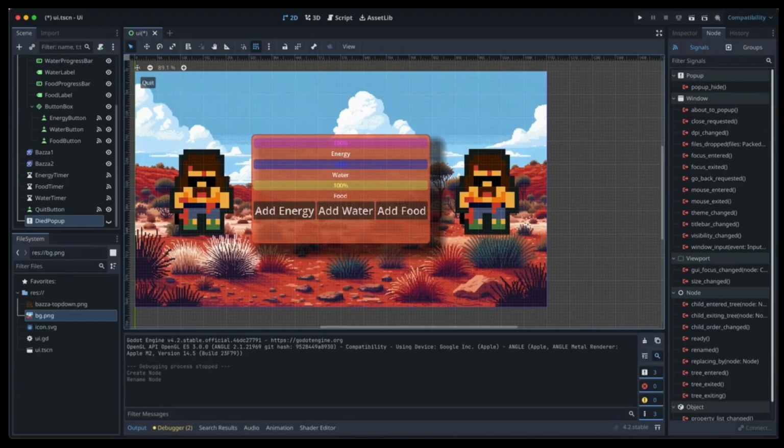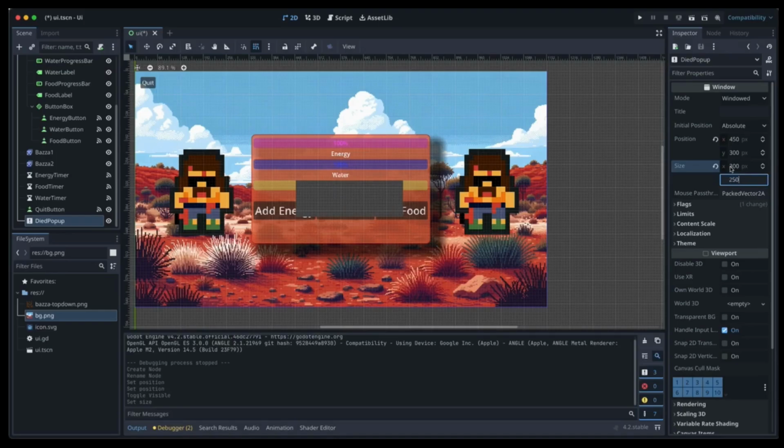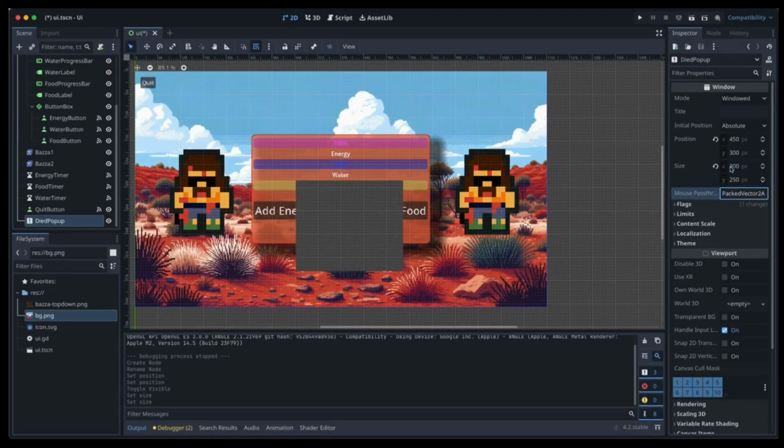So we've got our pop-up, we've created it. Let's go to our inspector, position it, something like 450 and 300. Let's make it visible. That's going to make our lives easier. There it is. And maybe our size 300 and 250. Yeah, so it's basically over the buttons. That's good. I'm happy with that.